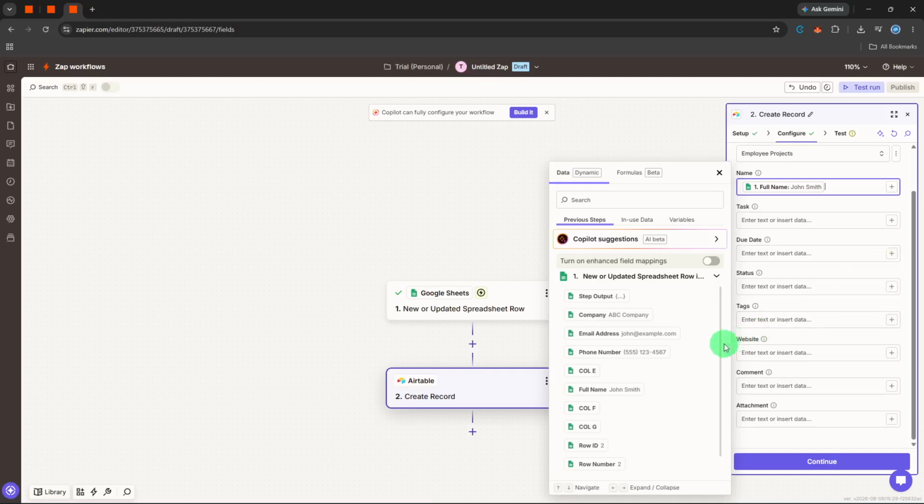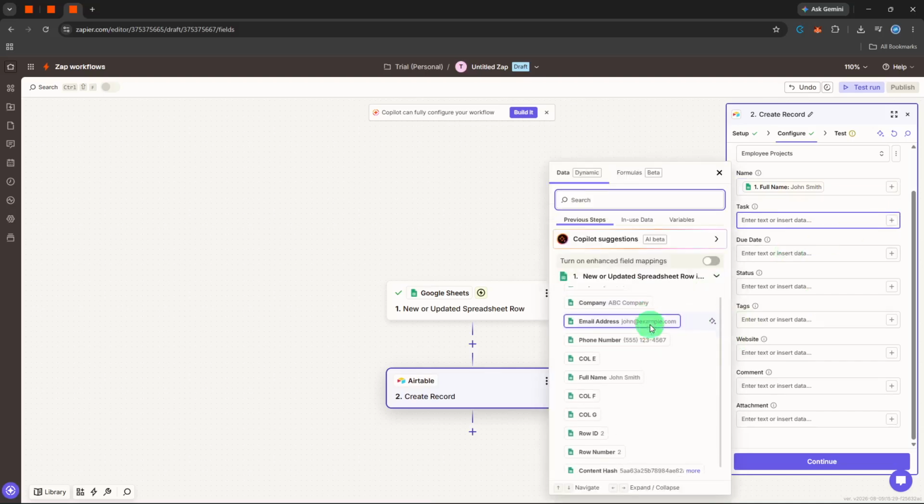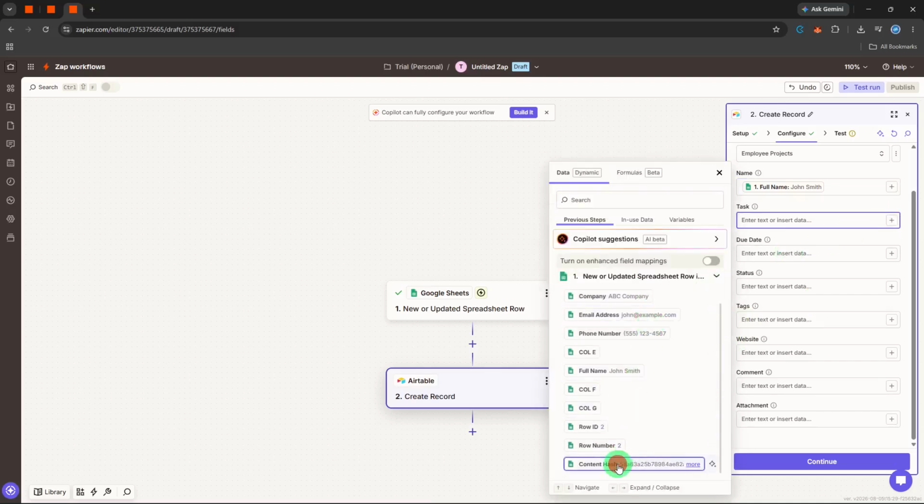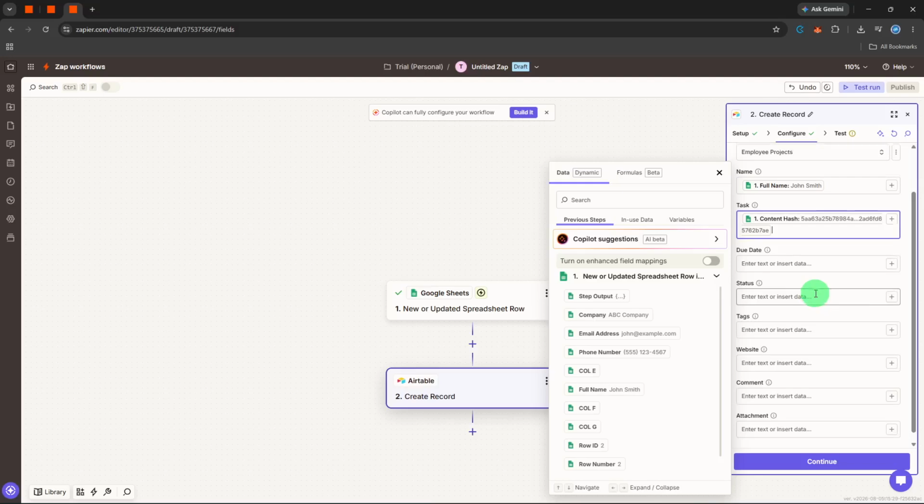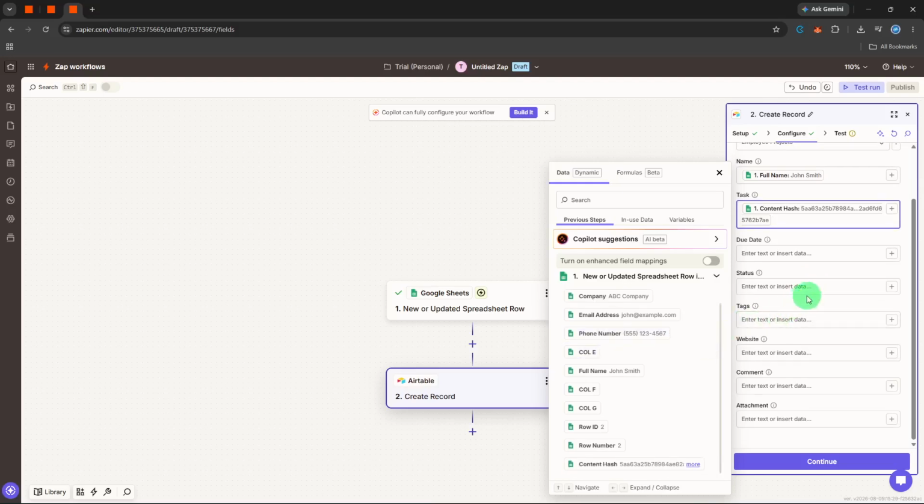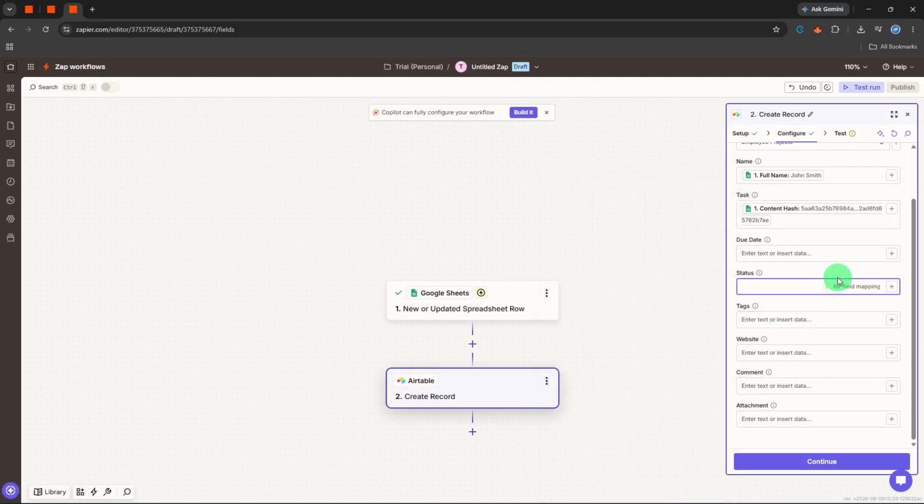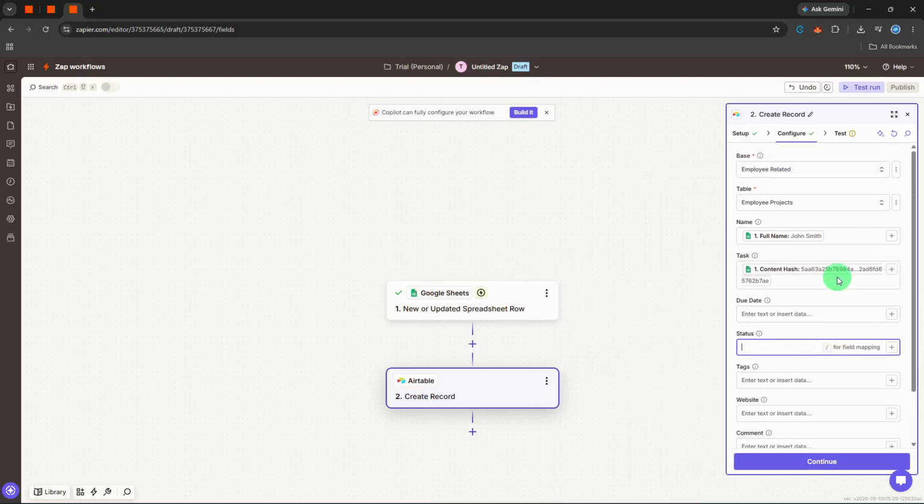If the sheet sends a date as text, you can sometimes fix it with a formatter step, but it's easier to get the source data clean. Scroll down past the main fields. You can also populate tags, attachments, assigned user, checkboxes, and linked records. I usually leave these empty unless I have a dedicated column in my sheet for them. If you're mapping a status field that feeds a single select in Airtable, the option labels must be identical, character for character, otherwise the record gets created and the field stays blank.